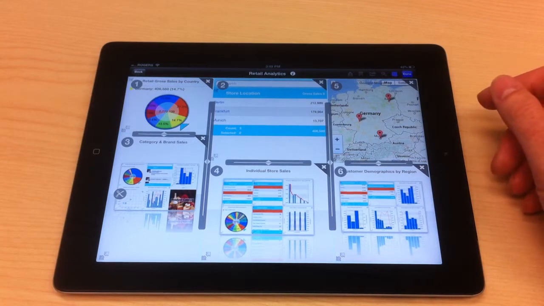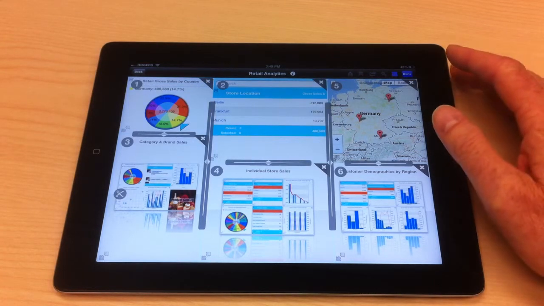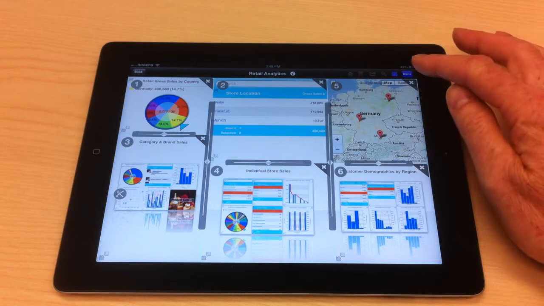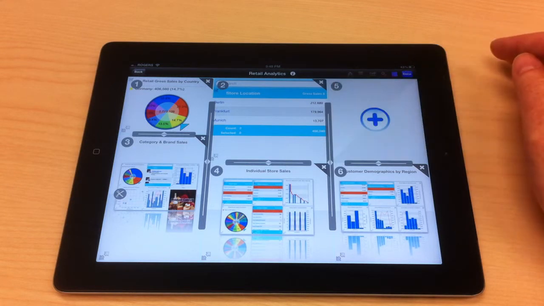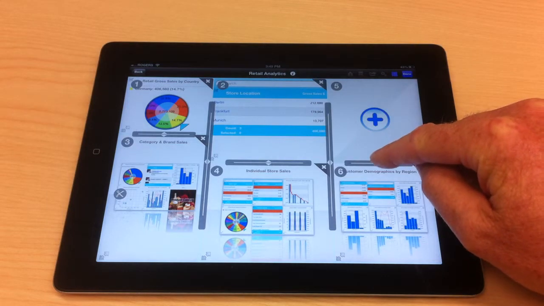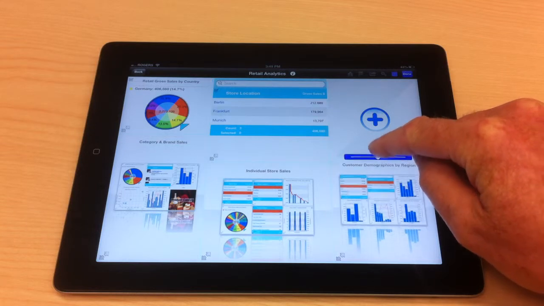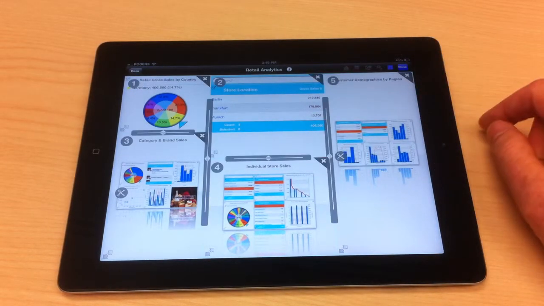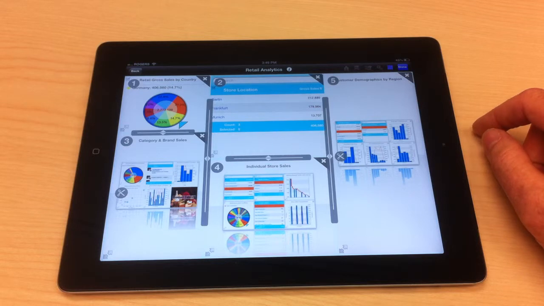If you wanted to get rid of any of these components, just like in previous editions, all you have to do is touch the X in the top right corner of a component, and that element is removed. And now you can take the component that was below that one and simply drag it up to the top, and that way it fills out that space.